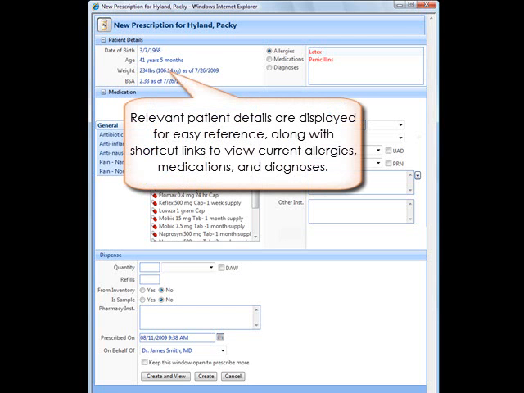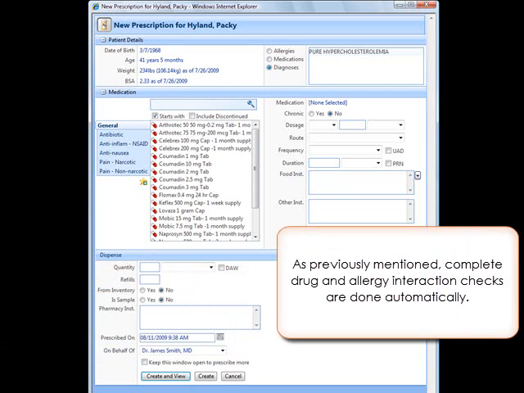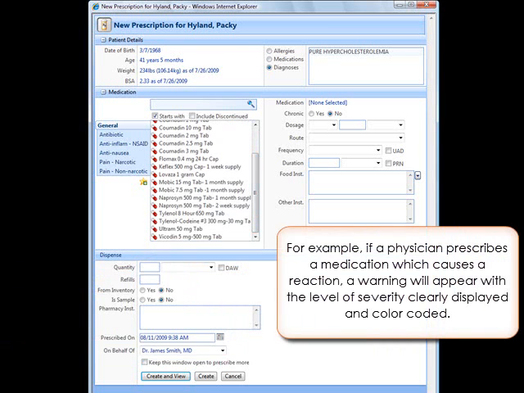Relevant patient details are displayed for easy reference, along with shortcut links to view current allergies, medications, and diagnoses. When writing a prescription, providers can select the medication from a user-defined favorites list or a searchable FDA drug list. As previously mentioned, complete drug and allergy checks are done automatically.